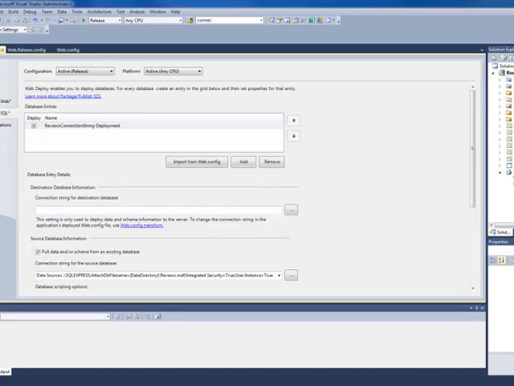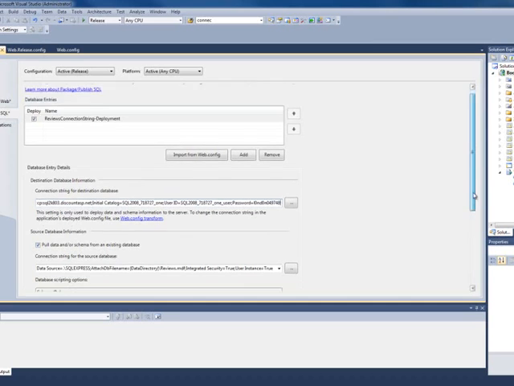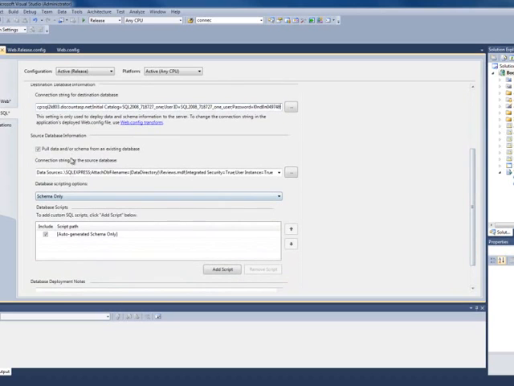The next question is what is the connection string of the destination or my production database? So I'm just going to grab that, update the password, and in the next series, it's going to ask if we want to pull the data and schema from the existing database, which we already talked about.